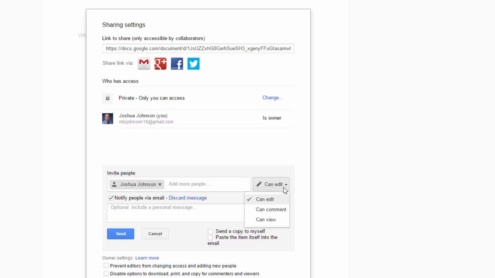I can change the fact that they can either edit the document, they can type things in there, they can view the document, meaning they can't edit it, they can just look at it, or they can comment on it. And then that means they can add comments to the side. I can see what they are. So maybe I don't want them to change what I do, but I want their feedback.